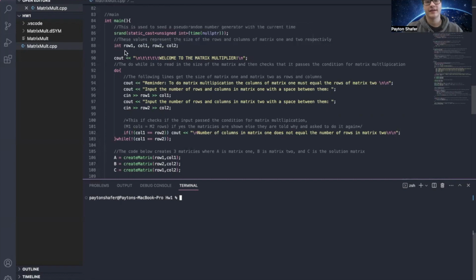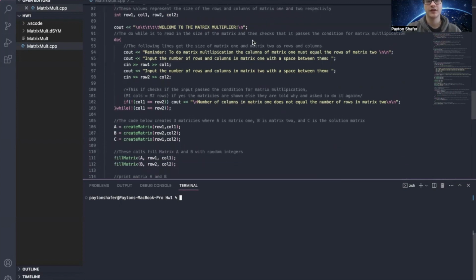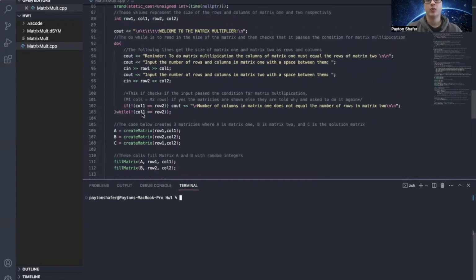Next, I initialize the row and column sizes for both of the matrices. Column 1 and row 1 are for matrix 1. Row 2 and column 2 are for matrix 2. Then a little welcome message. Then I have this do-while loop that will continue to ask the user to input the size of the matrices. It first asks for the size of matrix one, the rows and columns with a space between them, and then matrix two.